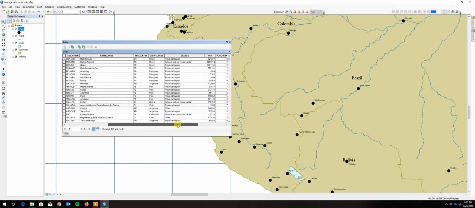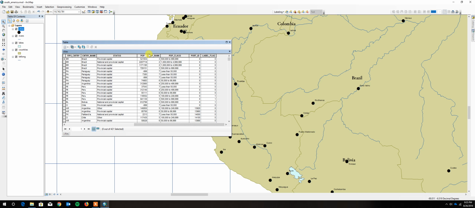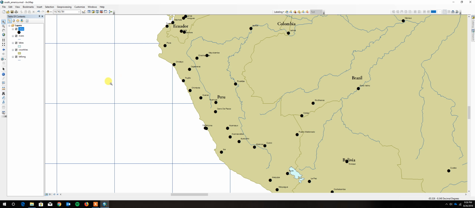All right, now if we scroll over, this actually has this population rank and class. And the way this works is the lower the rank number, like a number 1, means a higher population. A rank of 7 has less than 50,000 people, whereas a rank of 2 has 1 million to just under 5 million people. Okay, so that's what that means. So remember pop rank, we're going to use that in just a bit. Okay, so we'll close that.